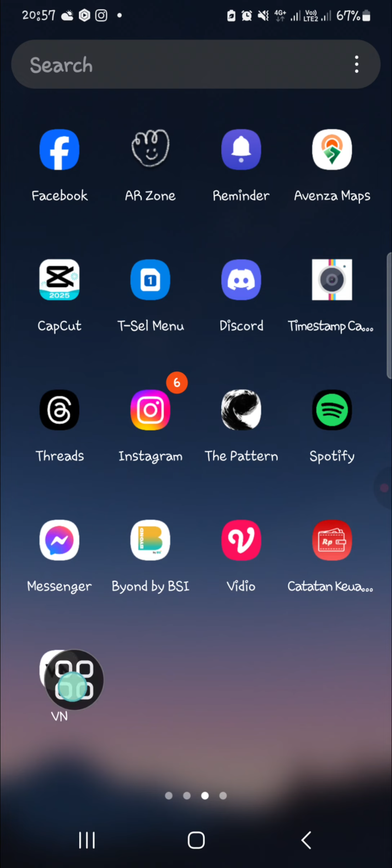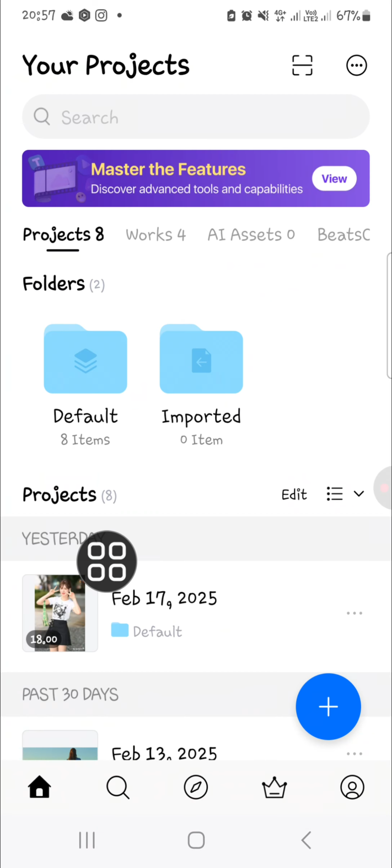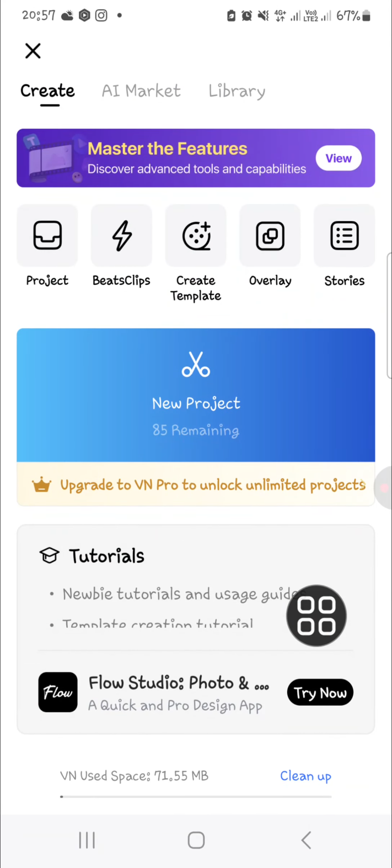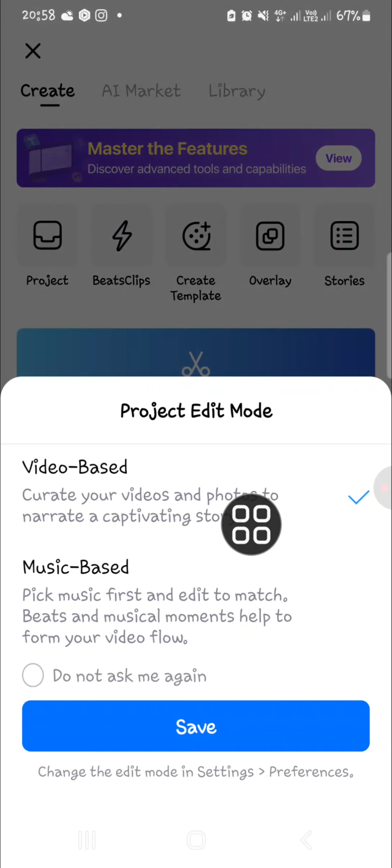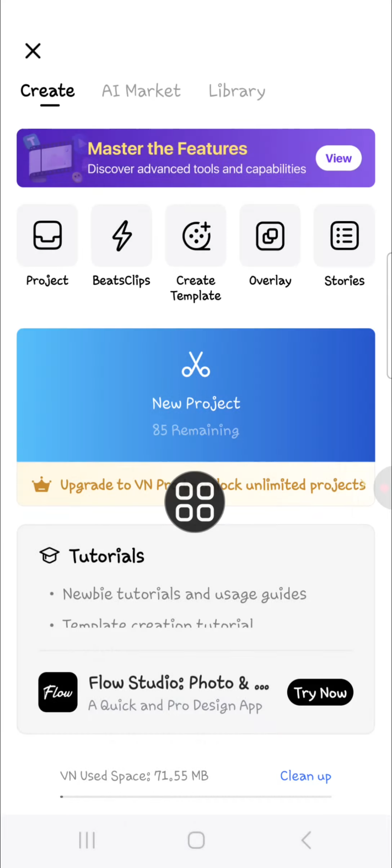First of all, I'm going to open up my VN Video Editor on my mobile phone, and then I'm going to create a new project. So I'm going to click on this plus icon, and then I'm going to select a new project. And since we want to edit video, we can choose video based.